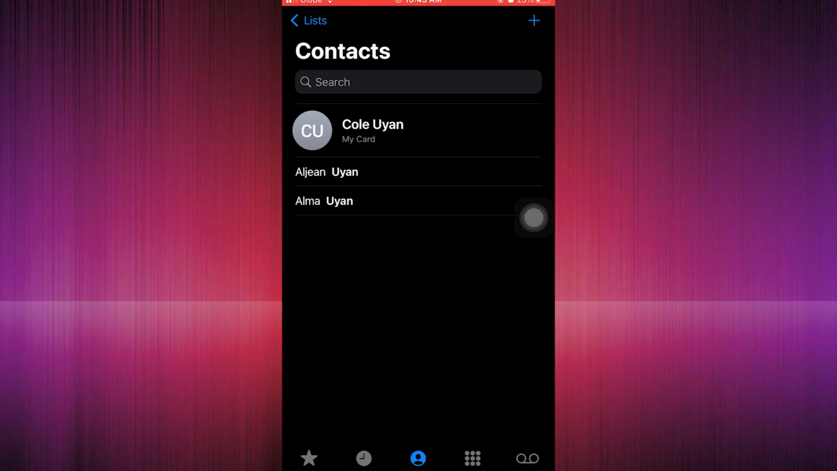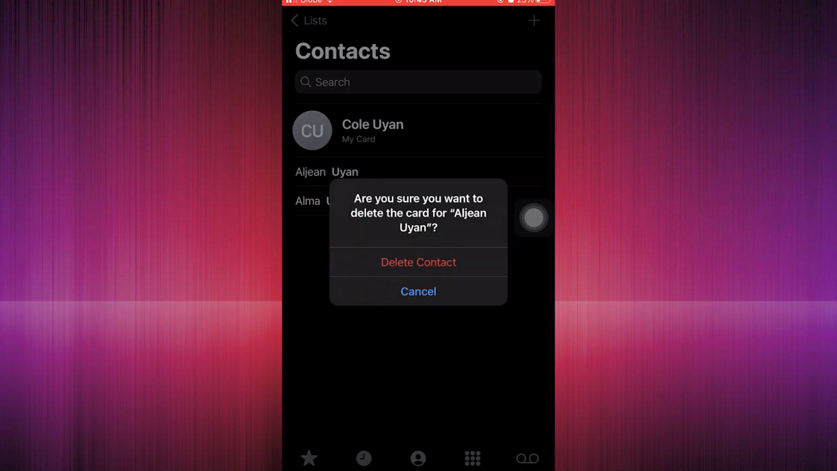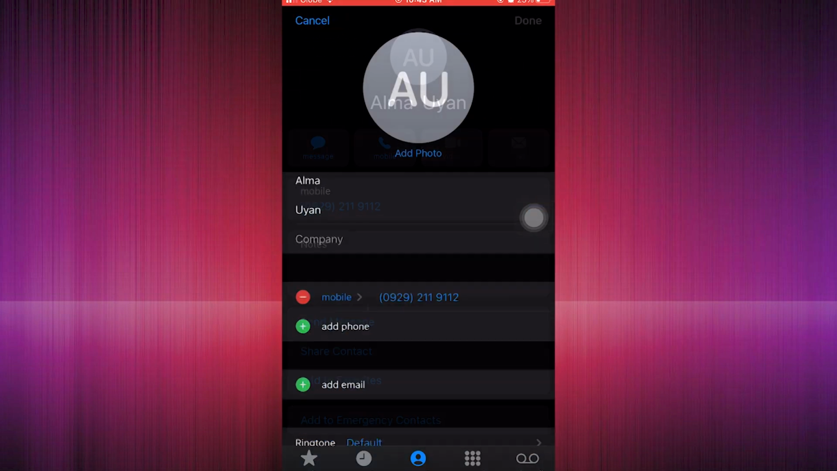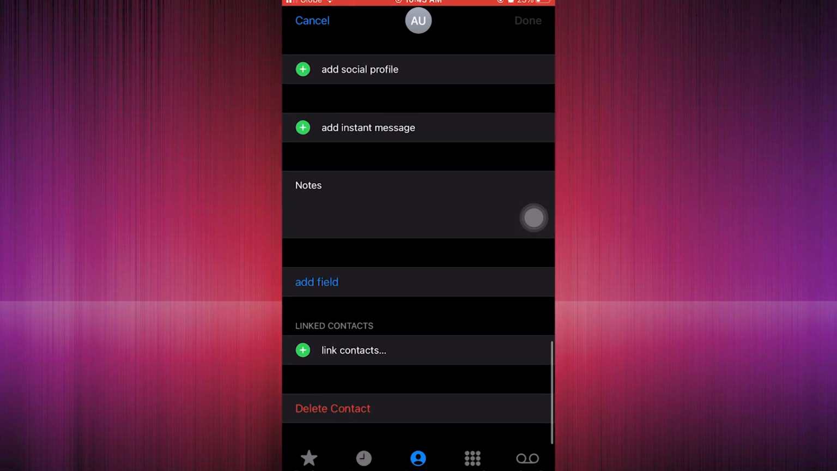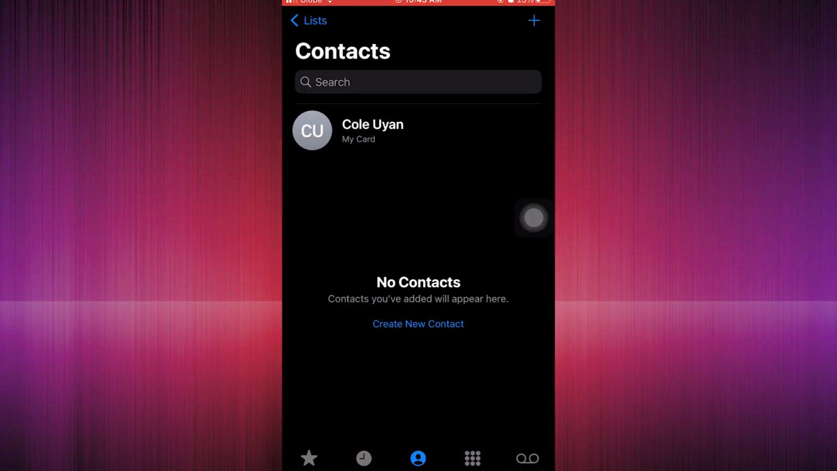Once you've selected the one you will delete, you just have to long press and then click delete contact and then proceed to delete contact. After that, there's also another option where you go to the contact info and then scroll down, and in the last part of scrolling down there is an option for delete contact. So in order for that to be deleted, you have to click delete contact and then proceed to delete contact again. So that is how you delete contacts on your iPhone.